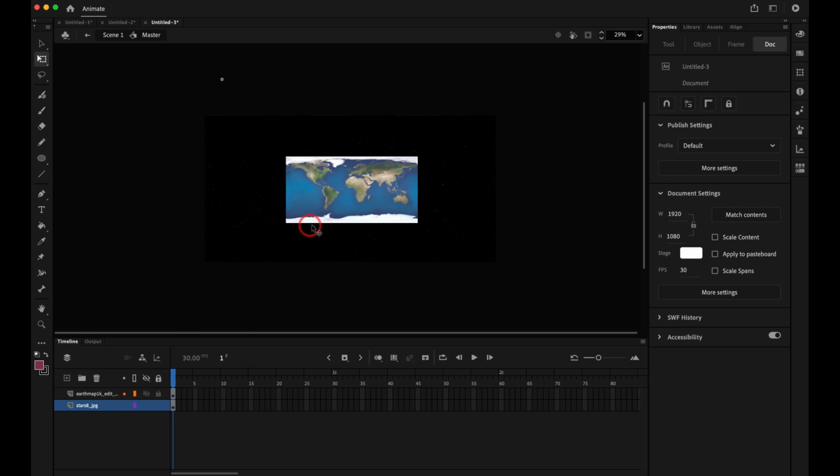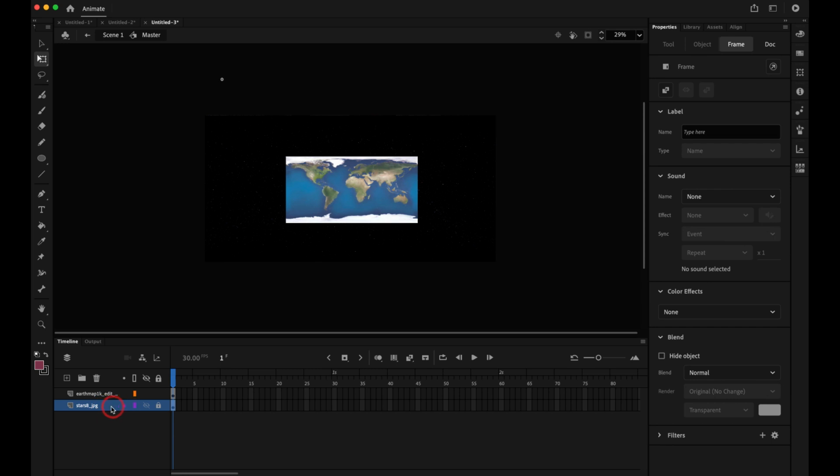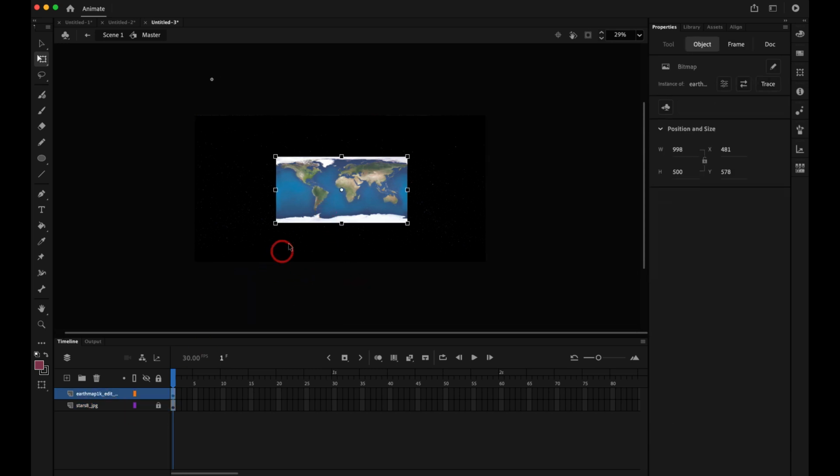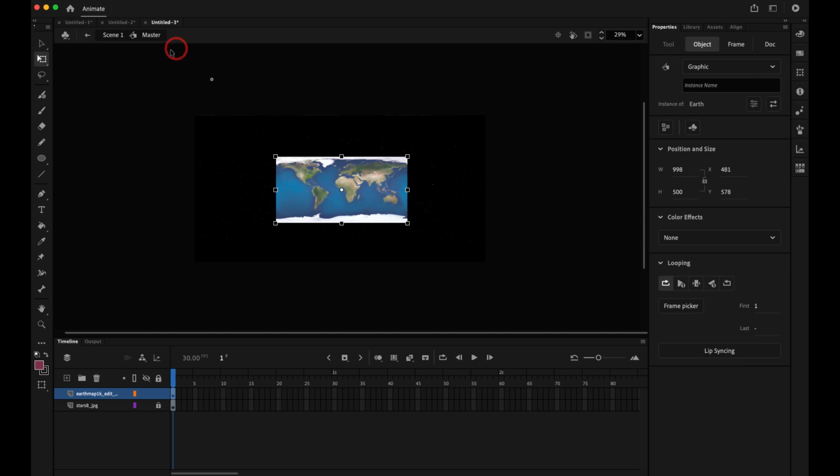So right now we have two maps. One is this one, earth, and another one is space. So right now let's lock this one. We are done with this background, nothing to do with it. We need to play with this image. Now let me make this a symbol, earth. So I made a symbol, earth.